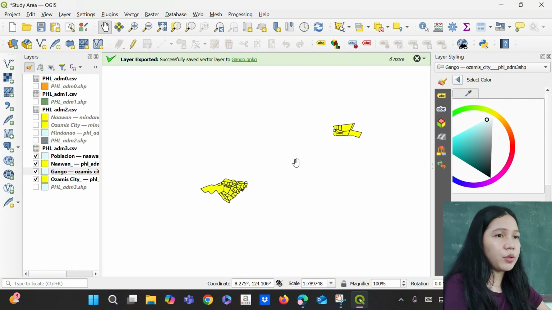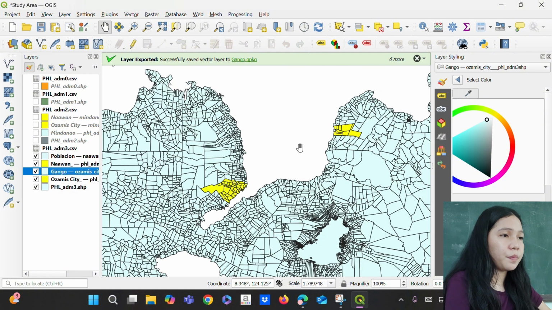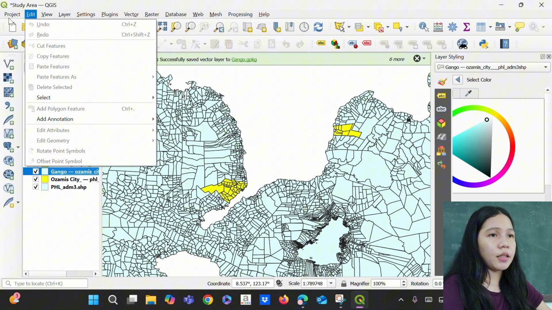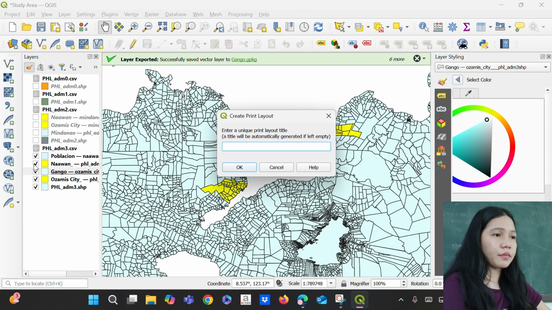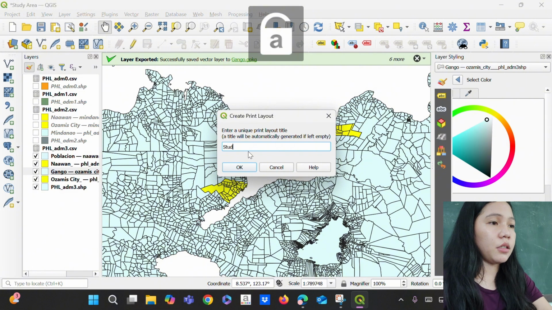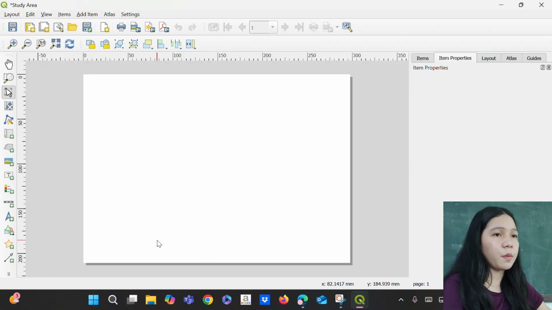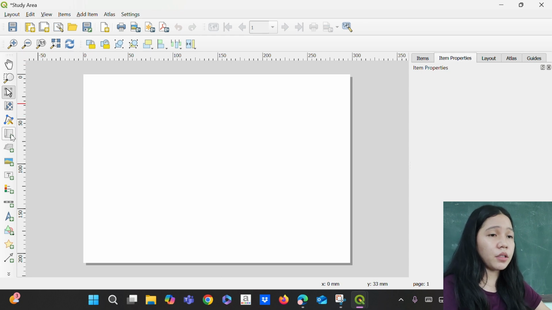Since we're done here, we're going to open a new print layout. So just click the project here, select new print layout. You have to name it. So we're going to name it study area. Okay. So this will lead you to this interface again, so memorize or familiarize yourself with the icons. This is the add map icon, add picture icon, add text label, add legend, add scale bar, add north arrow, add shapes. And this is where we're going to zoom in and zoom out your map freehand.